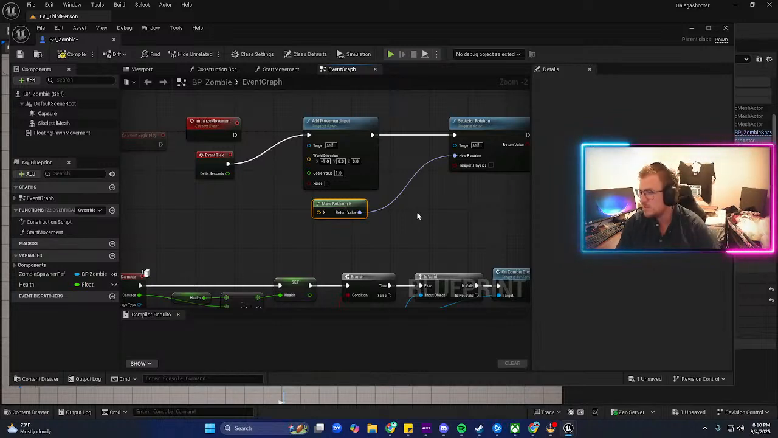As you know, the zombies are moving sideways. To fix this, we need to tell them which way to face.